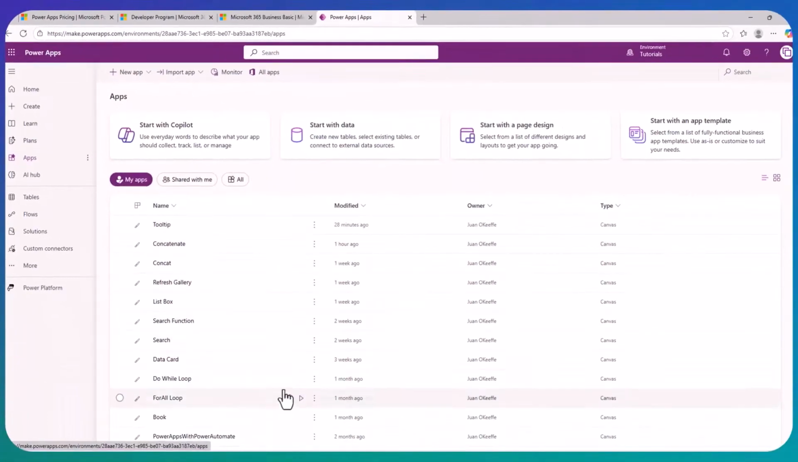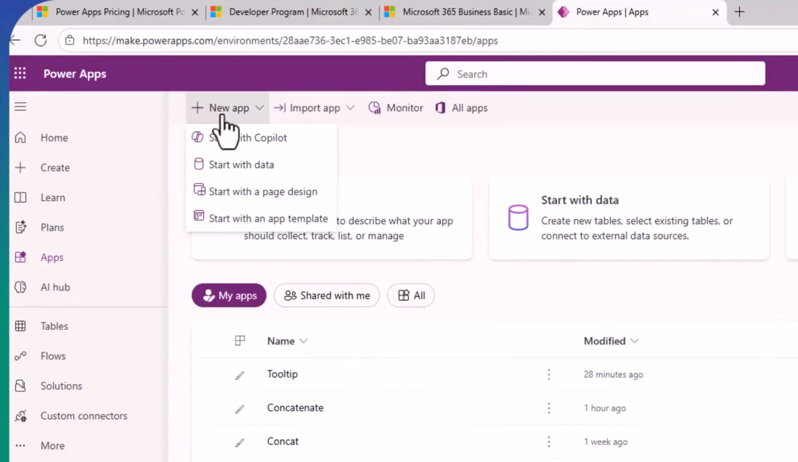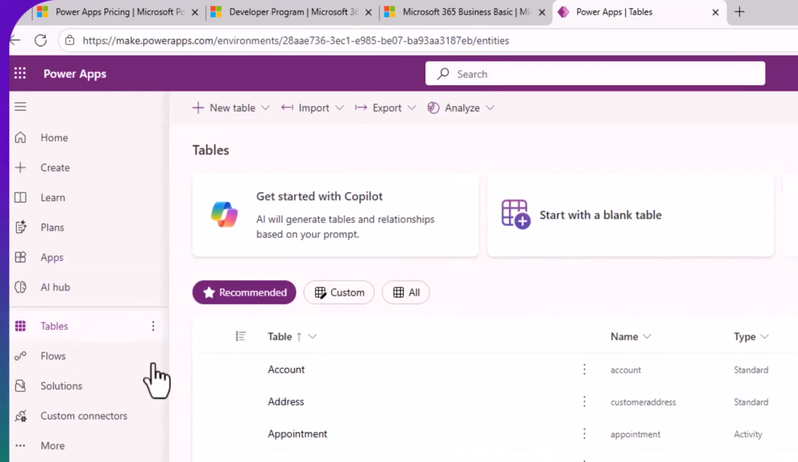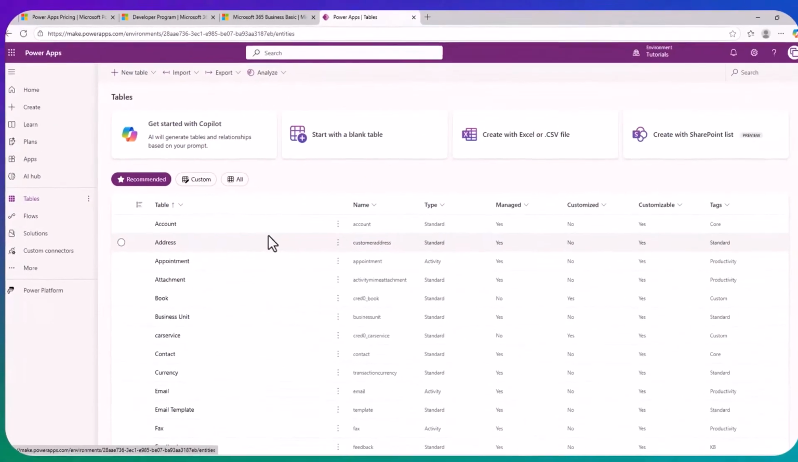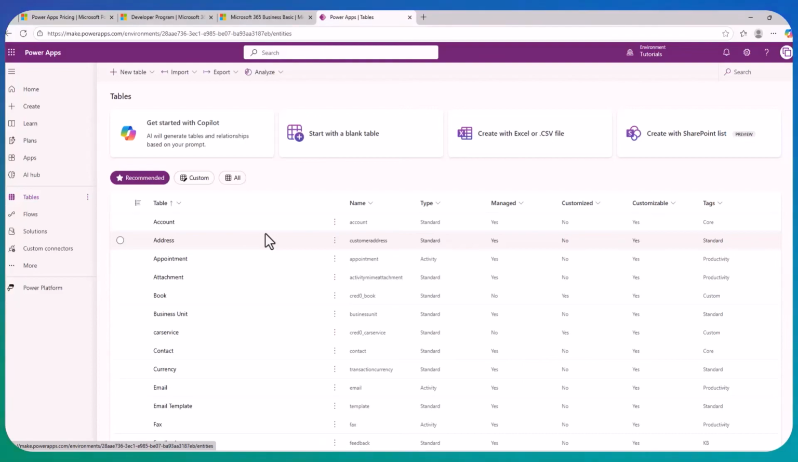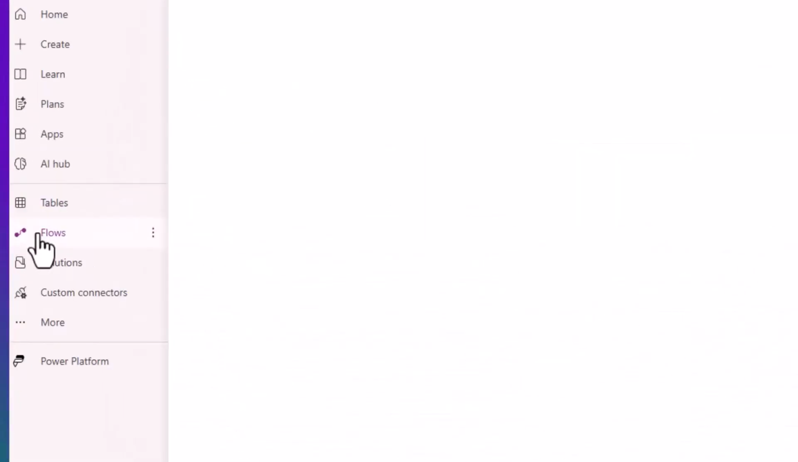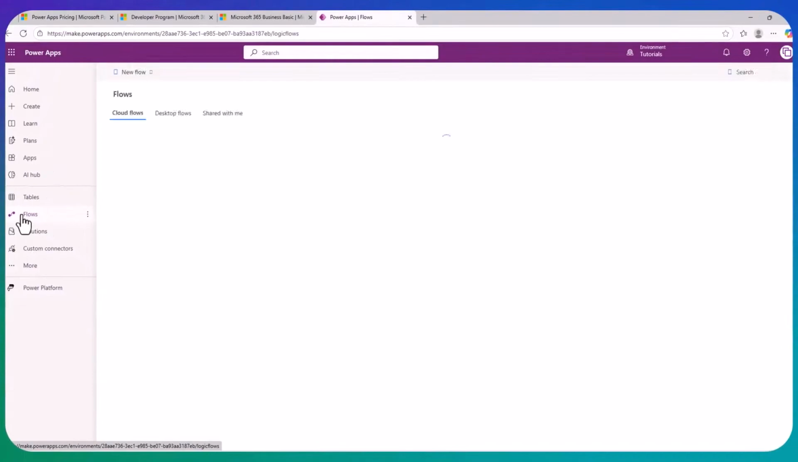On apps, you can see the list of apps that you have created. You can create a new app from here as well. Here on tables, you can create Dataverse tables to store data, and then you can use Dataverse as the data source for your app. Here on flows, you can create Power Automate flows.